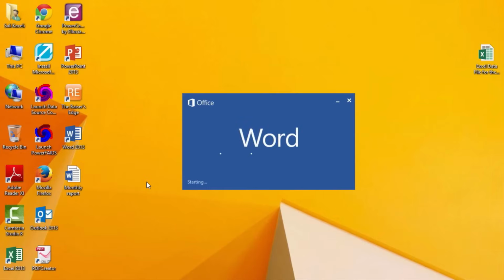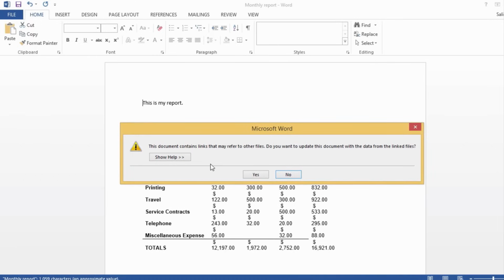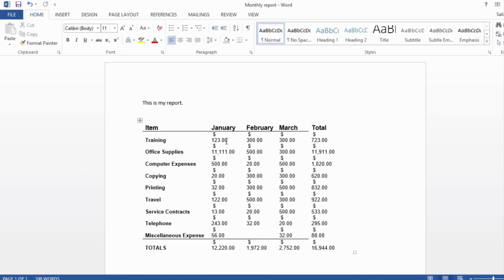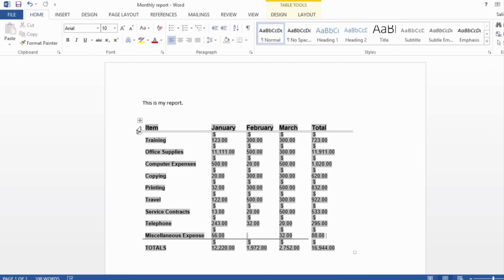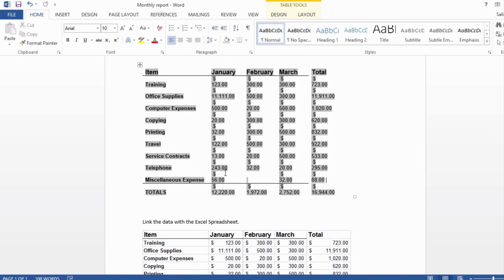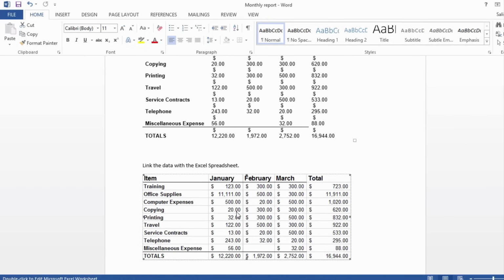click on it, notice the first thing that you'll get is it says this document contains links that refer to other files. Do you want to update this document or the data from the linked files? It's saying it's linked to Excel. Do you want this to be updated? So I say yes. And now this is my older junk here that I had from before. But notice the expense here for January, 123, has been updated.